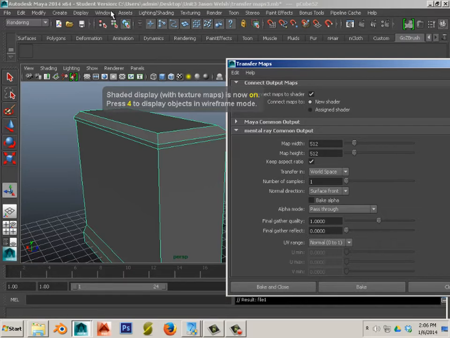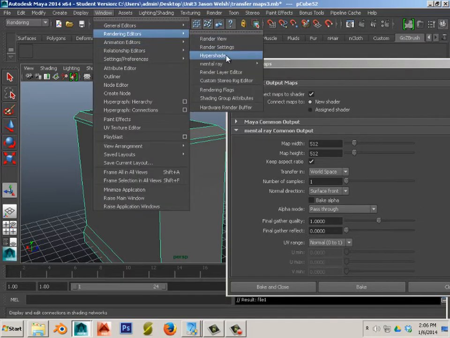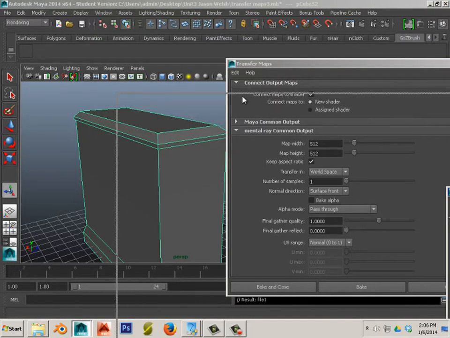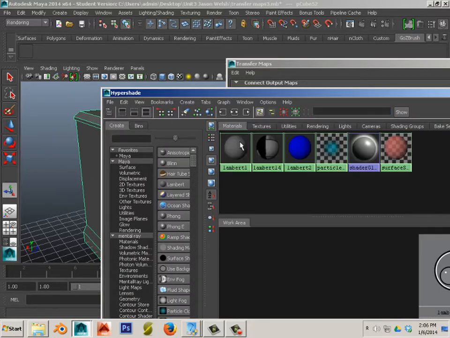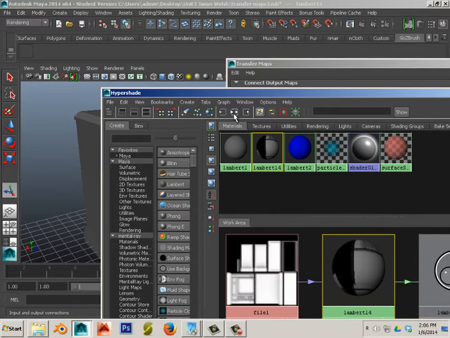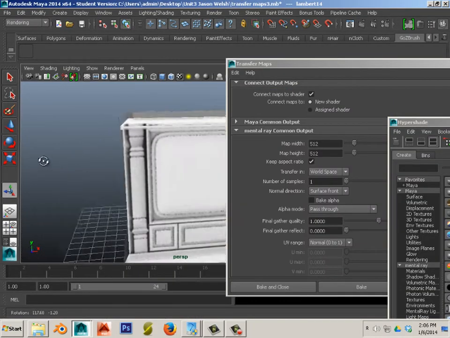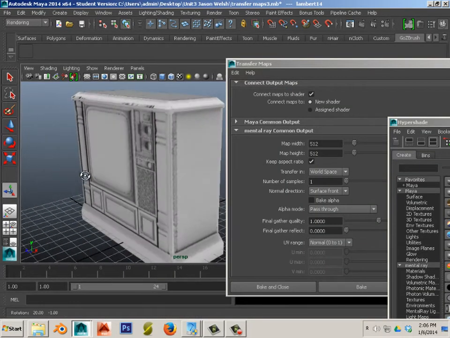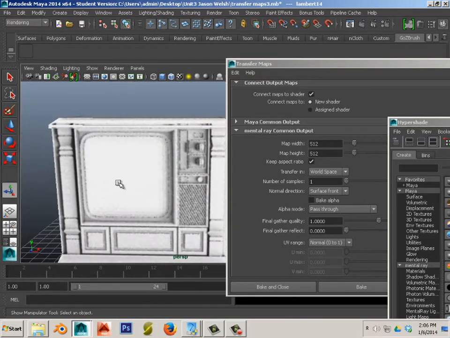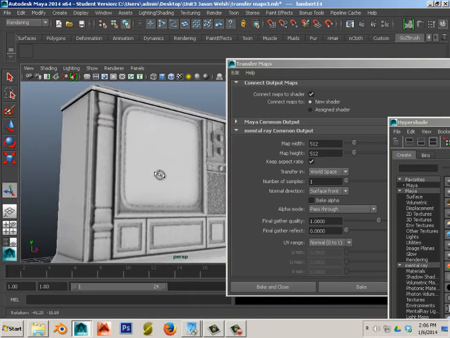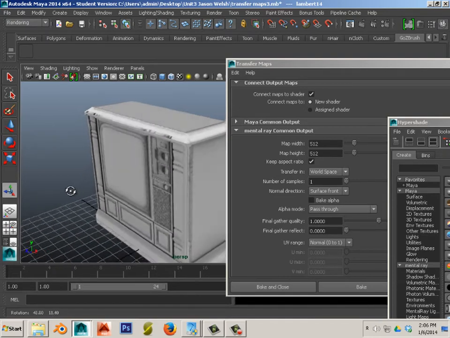Okay, to preview that real quick, you go into rendering editors, go to Hypershade, and you'll see that there's a new map in here. And the material looks okay here, but it doesn't show anything here. So you've got to click there, middle mouse button, click and drag this over to color, and you should be able to now preview it. Okay, so you get this really low res representation of it.